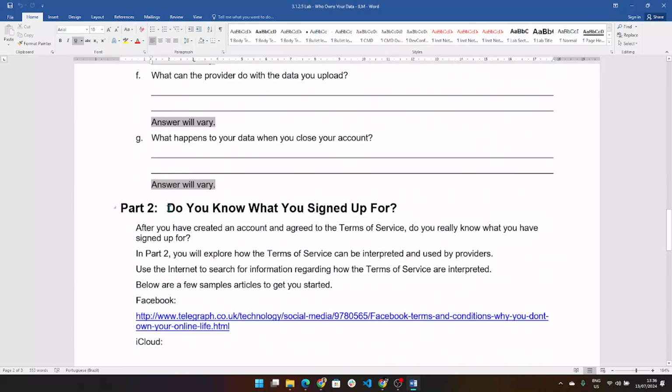You can see this part two says, do you know what you signed up for? Are you really sure you know what you signed up for? Right. So when I say, do you know what you signed up for? Do you know what you signed up for when you registered on Facebook, on Instagram, on YouTube, on TikTok? Most of us did not read all those things. We just clicked on next, I agree, I accept. And many Nigerians are fond of that.